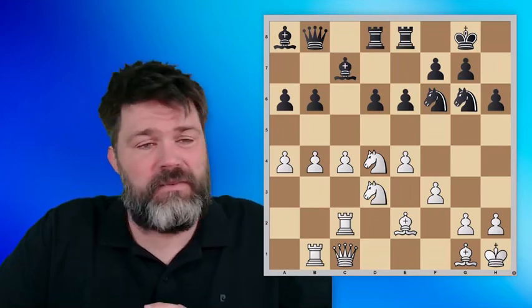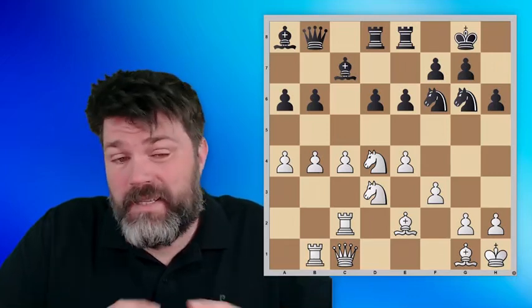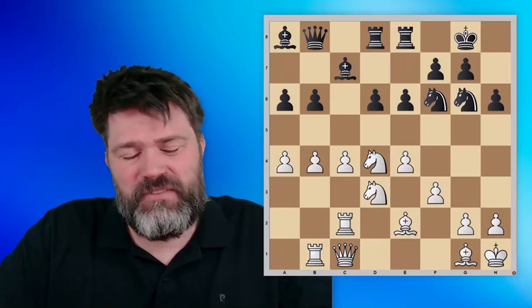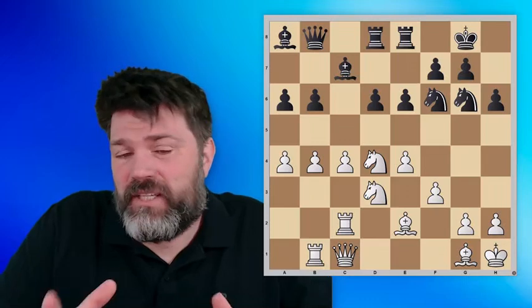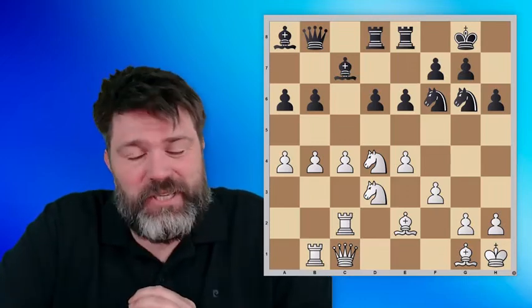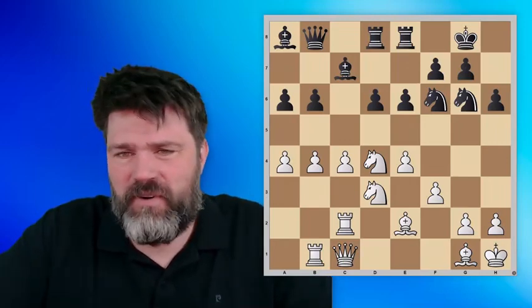Well, take your own guess. What do you think here? Is white slightly better? No, white is completely winning, which is quite shocking for me. The computer gives +2 in this position. +2 is not a small edge, it's a completely winning edge. So that is pretty shocking to me, that this is a winning position for white. This is very unusual, right?